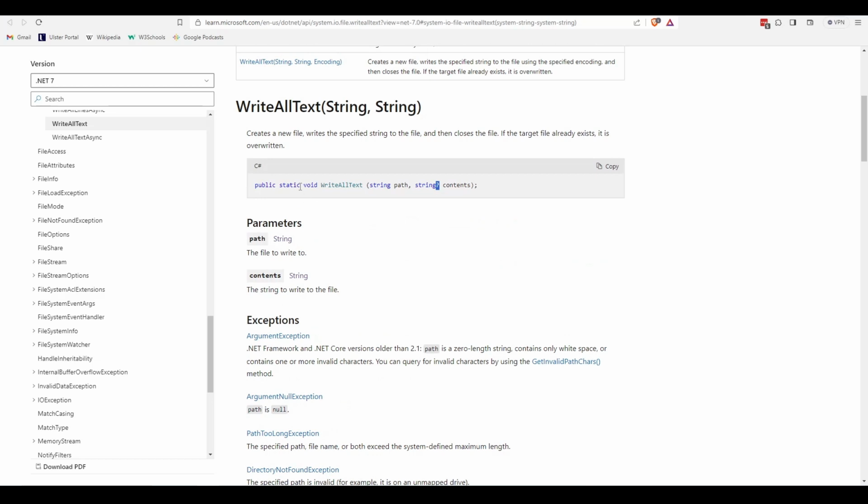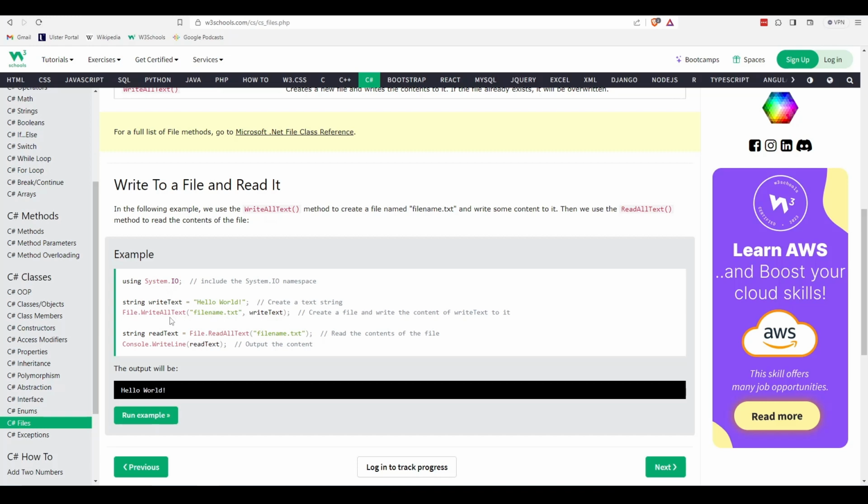So what does it return? It doesn't return anything. So you can see why this is just on this line here. We're just writing all this text, hello world, to this filename txt. In this example, because there's basically no path here, this is just a file name, it's going to save it in the directory that this program is running in. So it's going to save it in your project directory where your C# file is running.